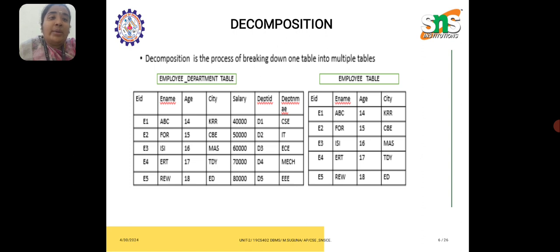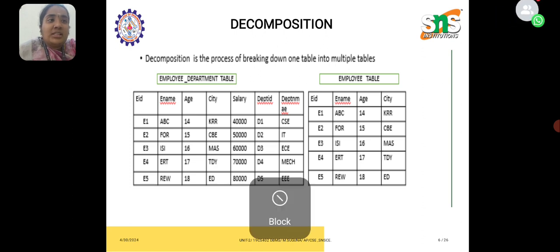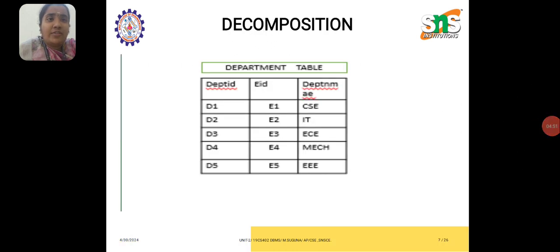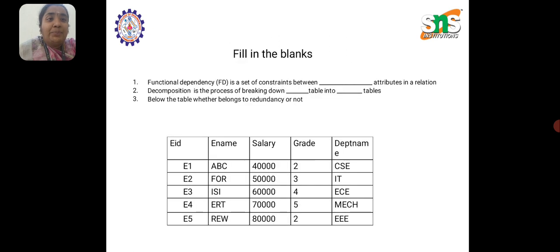And this employee table is denoted with the EID, e-name, age and city. The EID consists of E1 to E5, e-name from A, B, C to REW, age from 14 to 18, and the city from KRR, CBE, MAS, TDY and ED. These are all represented here. This decomposed table consists of department ID, EID and department: D1 to D5, E1 to E5 and CSE, IT, ECE, mechanical and AAA.